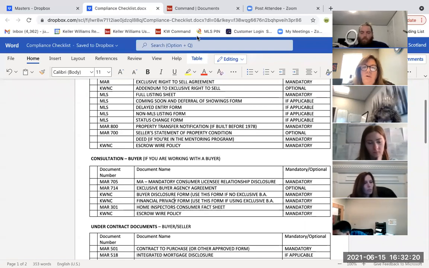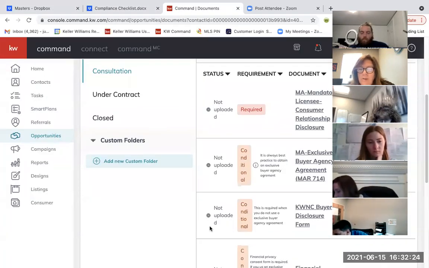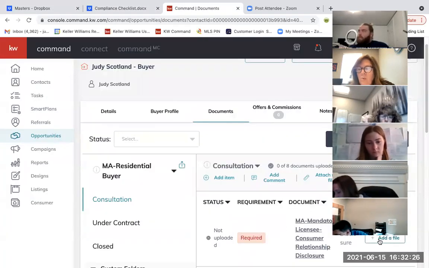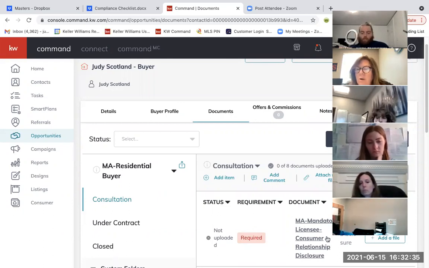So once you have your documents, and I'm going to go back over to Command now, we want you to add them into Command as soon as they're signed. Why do you think that is? Does anybody want to take a shot at that? You want to have it all in, that way everything is settled, and you're not trying to do everything last minute.